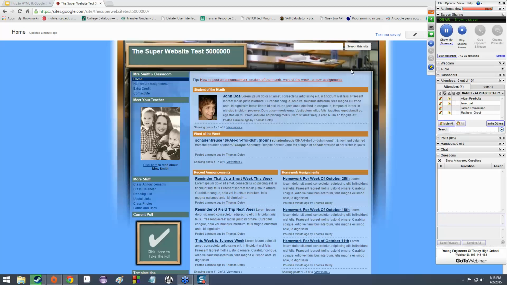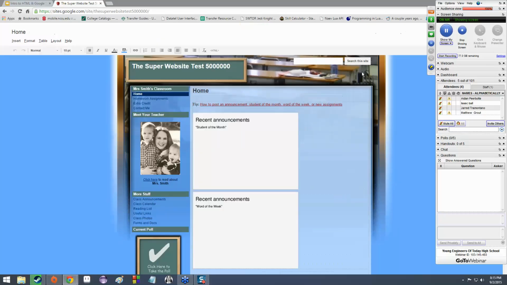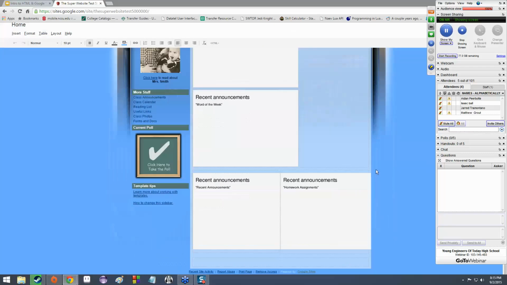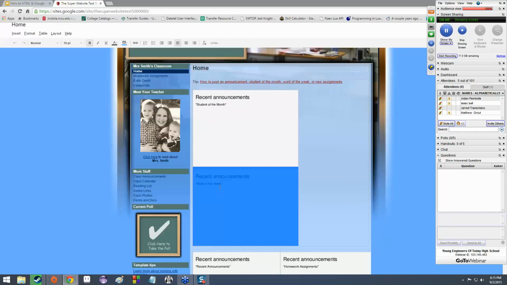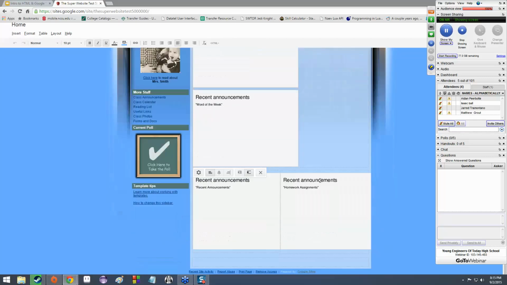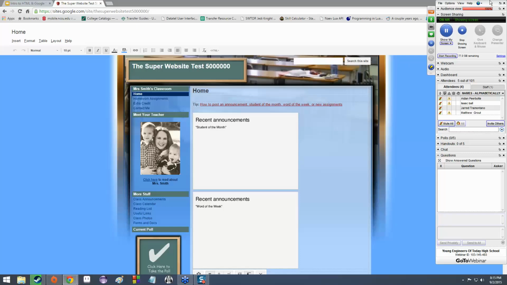So, let's change some of these things. Go ahead, and you can click the pencil up at the top right-hand side, and this allows you to edit the page. And it will basically take everything that's on the page all apart. As you can see, this looks a little bit different than what we had originally.